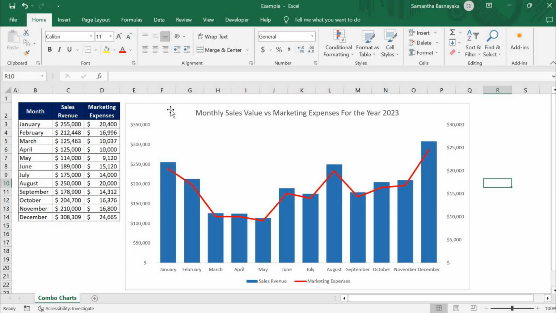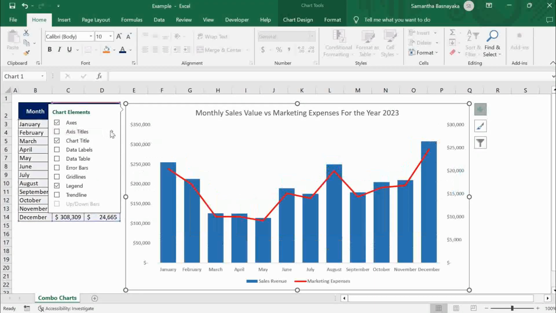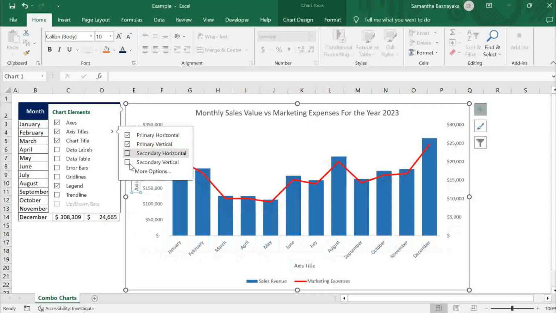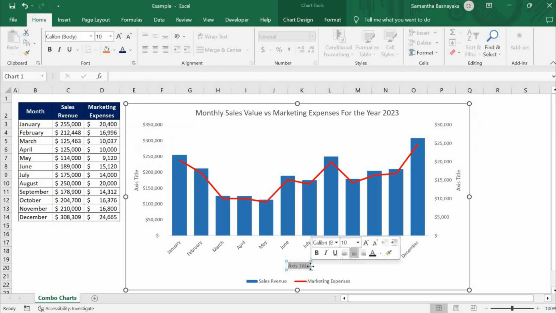Let's add those important axis titles to provide context to your chart. Here is how to do it. Click anywhere on your combo chart and select it. Now go to the Chart Elements button, usually located near your chart. Click on it and open the menu. From the menu, hover your mouse over Axis Titles. You will see options for Primary Horizontal, Primary Vertical, and Secondary Vertical. Click on Primary Horizontal to add a title to the bottom axis of your chart. Click on Primary Vertical to add the title to the left side of your chart. Finally, click on Secondary Vertical to add a title to the right side of your chart.